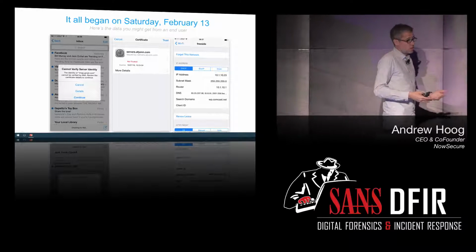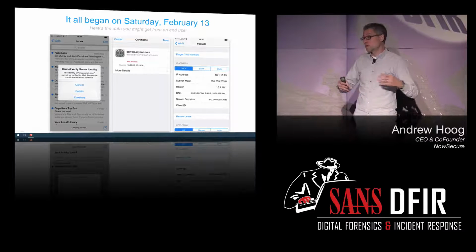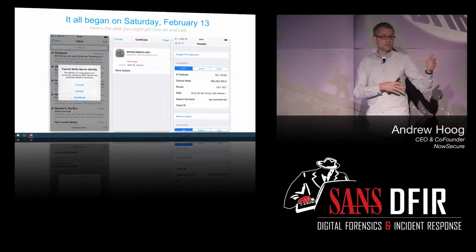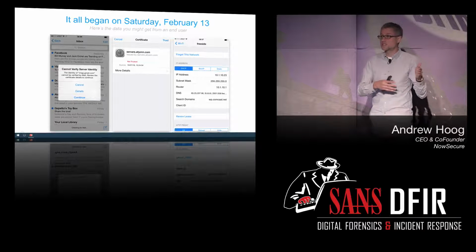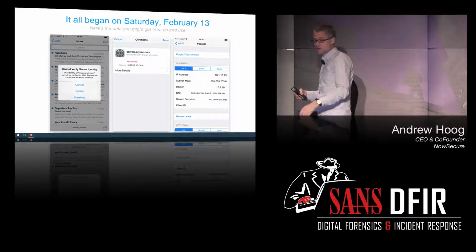So as an end user, I didn't know anything was going on when I ran the Gmail app, but when I popped over to Mail, in some sense it's good because Mail told me something was going on, right? And in some sense, it's bad, because how many of our end users would click that continue button?